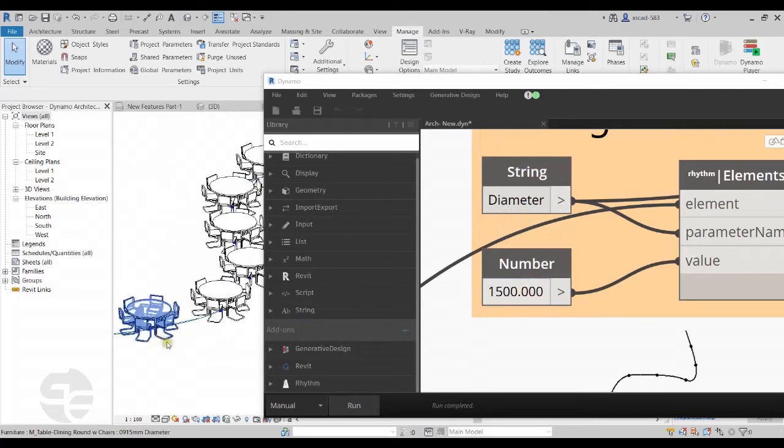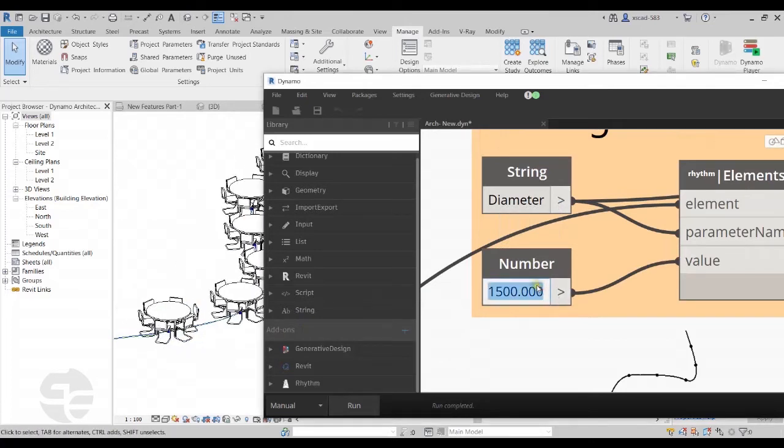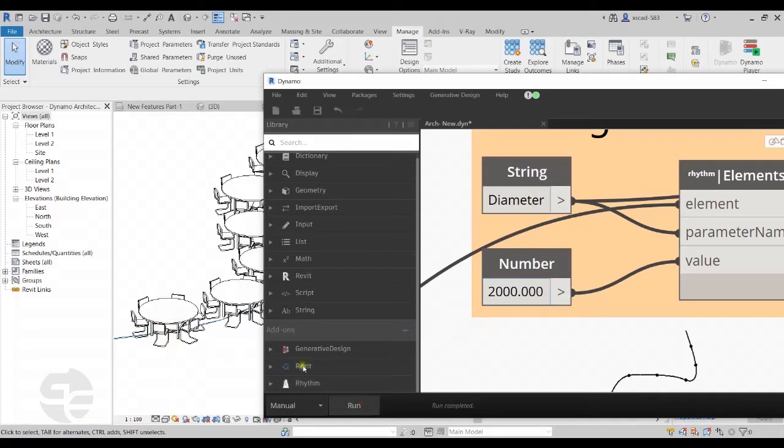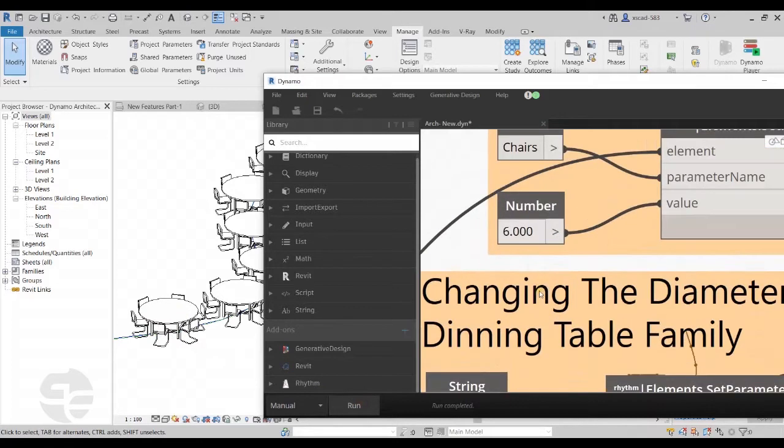So I'll just zoom into these tables here, and I'll just try and change the diameter here. I'll just simply click on run once again. So this just increases the diameter. The same thing can be done with the number of chairs over here as well. So the number of chairs can be adjusted over here as well. I'll just simply click on run once again to just change the number of chairs here.